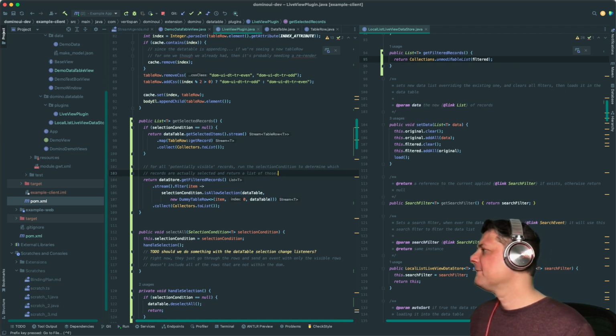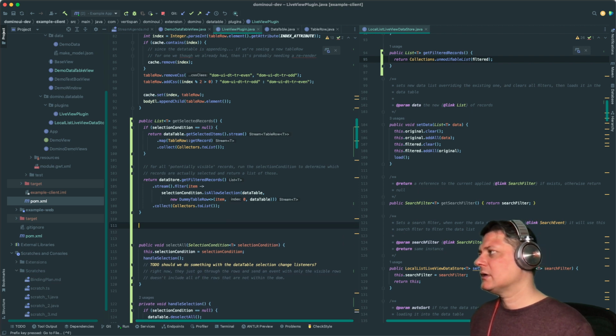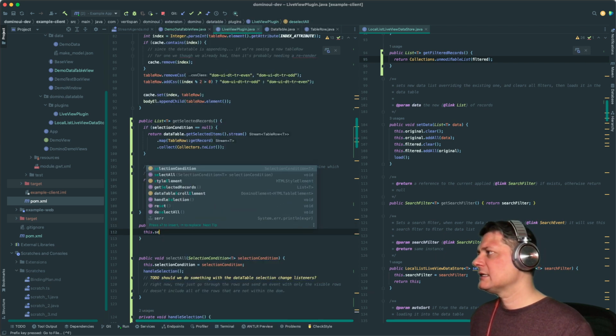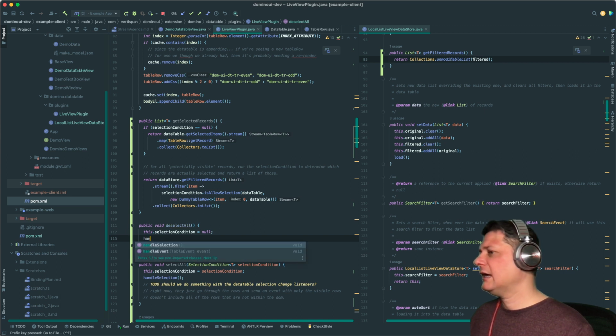Okay. So that's pretty simple. Get selected items, we did that. Probably need to do a deselect all. So public void deselectAll, this.selectionCondition equals null. Might as well do that, and then handle selection.